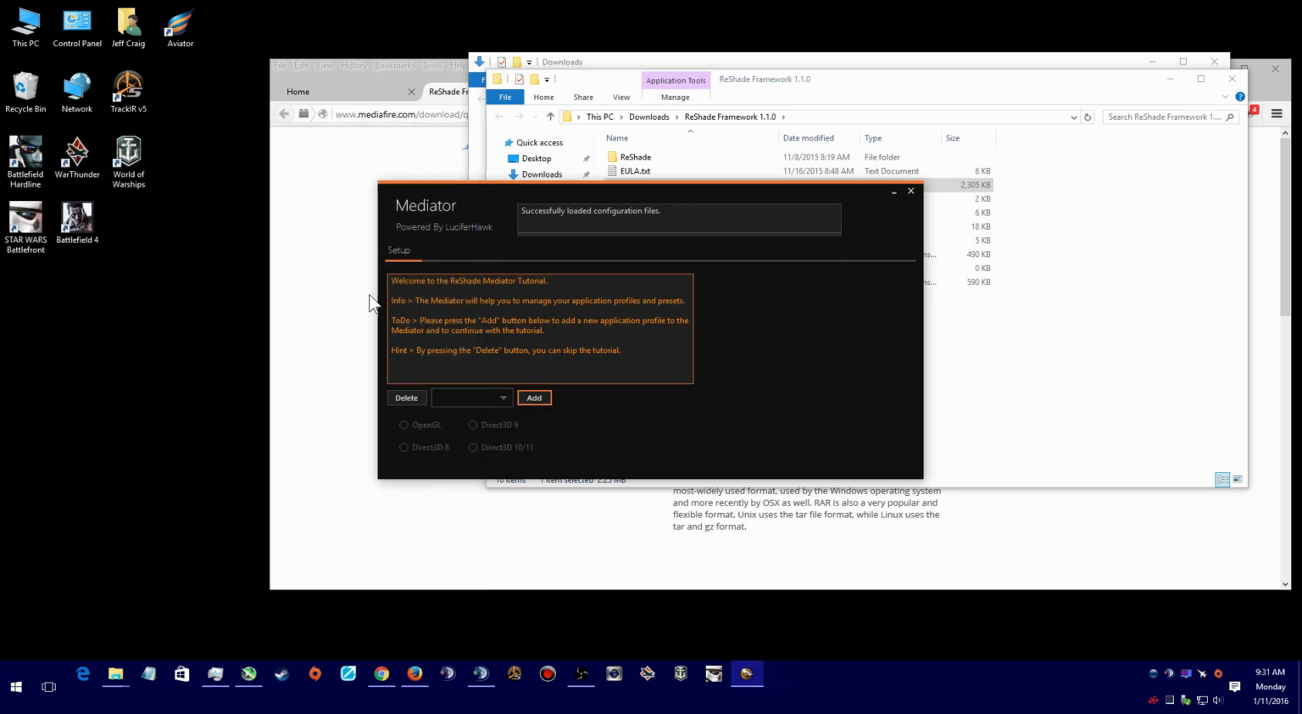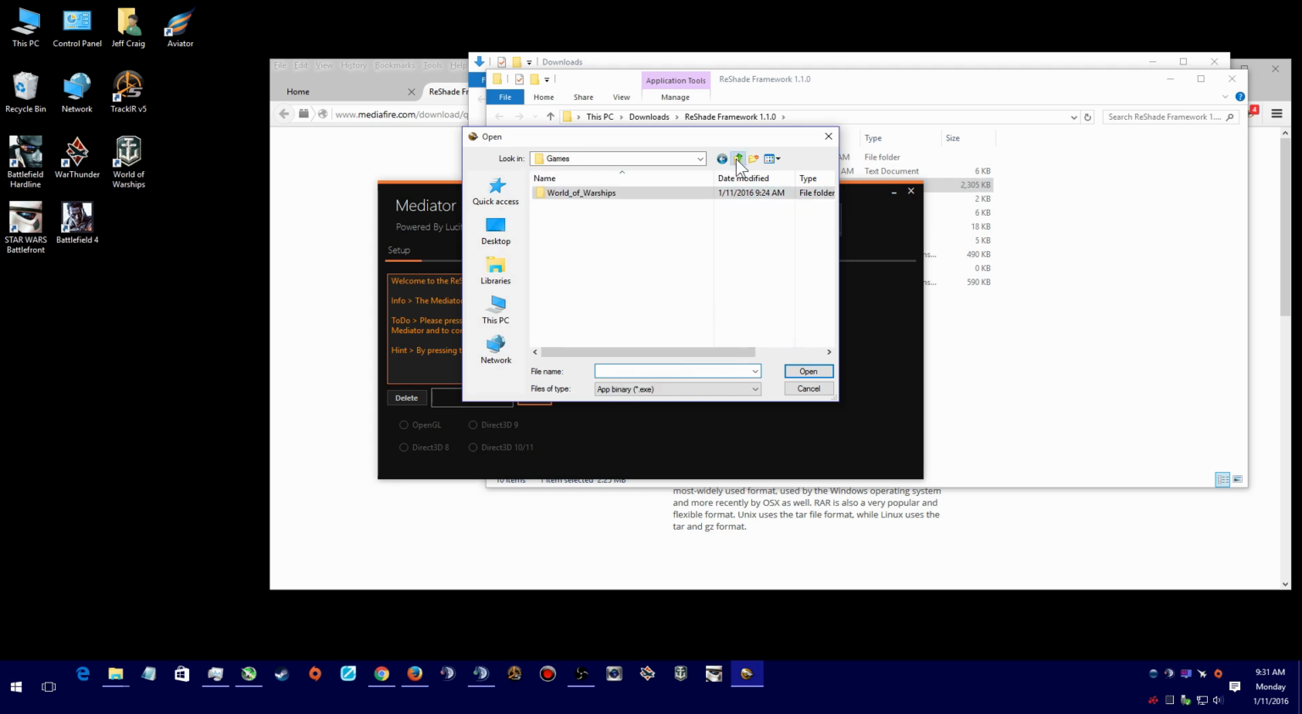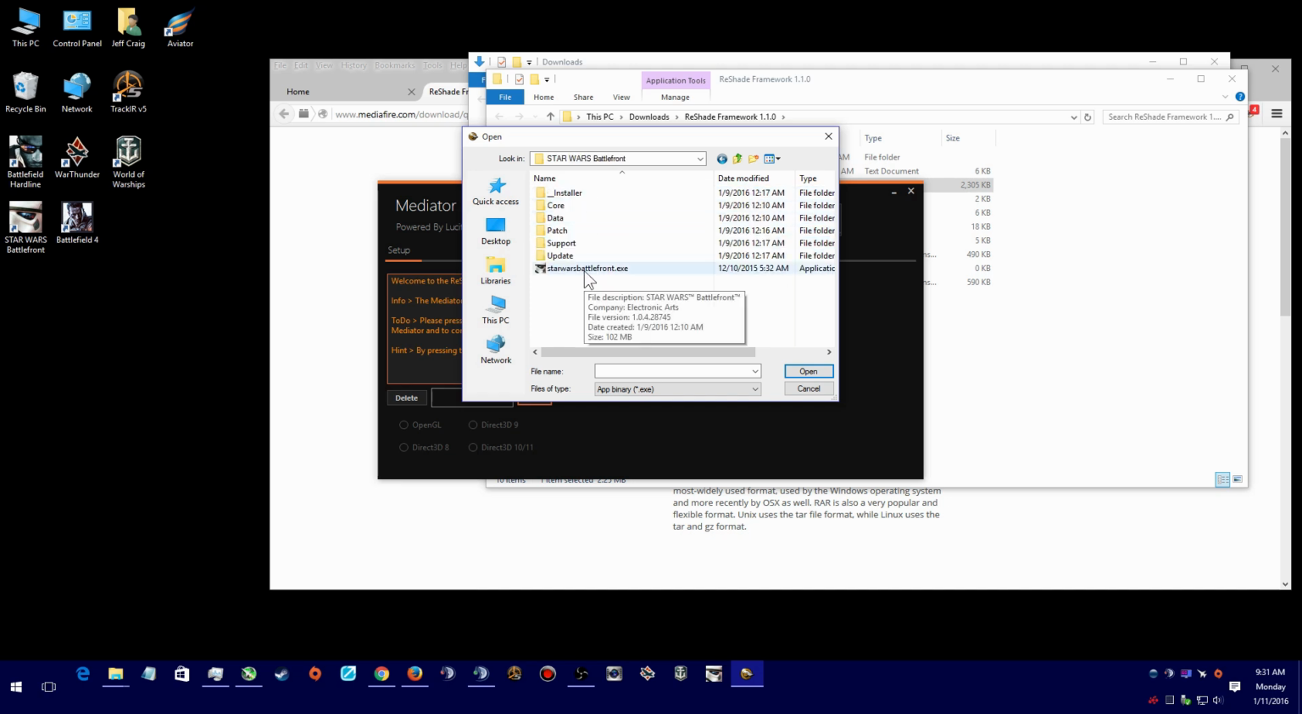Now, the first time you load it, you can go through the tutorial if you want. I'm just going to blow through this real quick for you guys. We're going to add a game. First game we're going to do is Star Wars. Oh, we'll just start World of Warships. Now we'll do Star Wars first. Direct it to the Star Wars Battlefront EXE, which you would normally find in Program Files, Origin Games. And we're going to open.